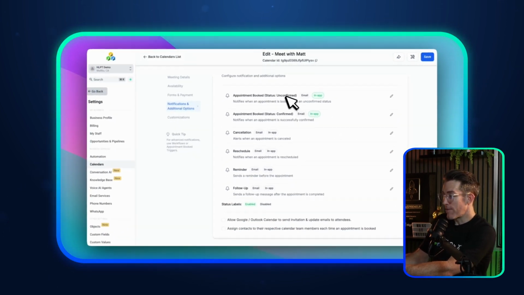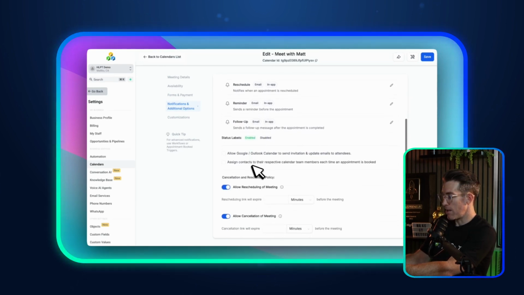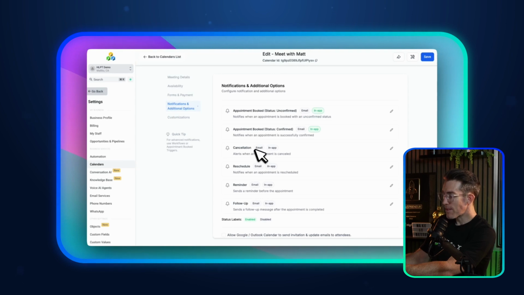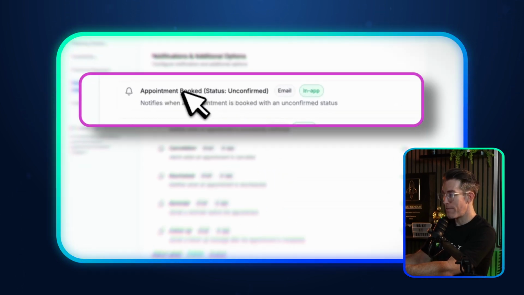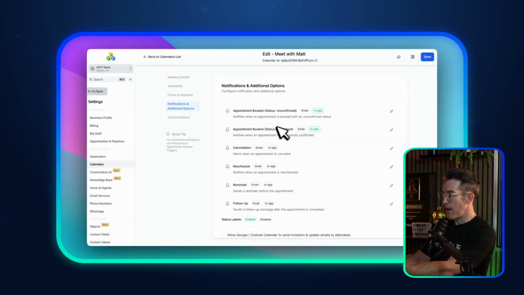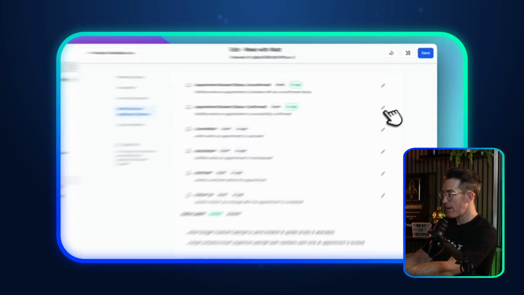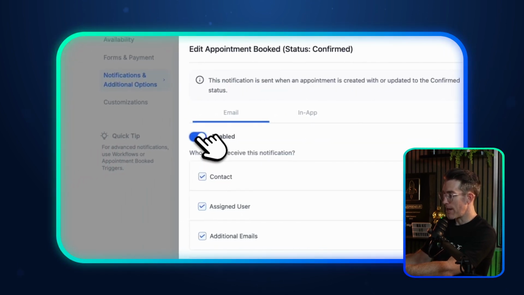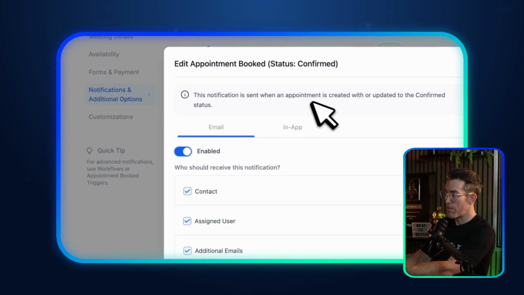Based on your options previously, it'll make sense what you want to even use here, because let's say you're setting them all confirmed by default. Don't even bother editing the notification for an unconfirmed appointment because you're not using it. If you want a confirmed notification here, you can edit this, you can enable it, and you can say who's going to receive the confirmation or the appointment notification there.